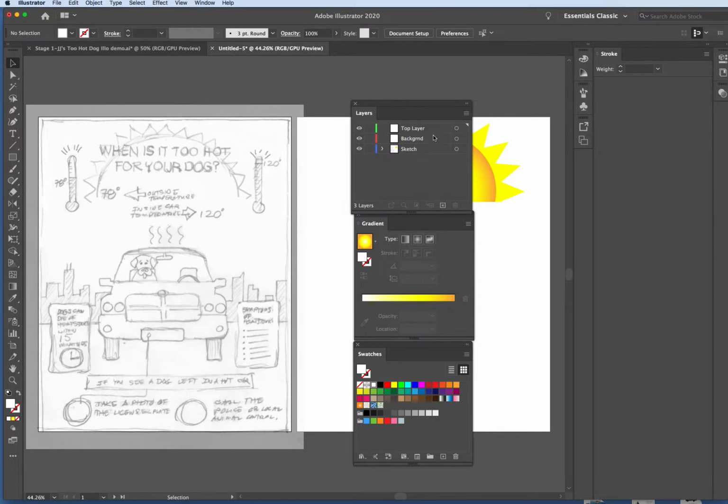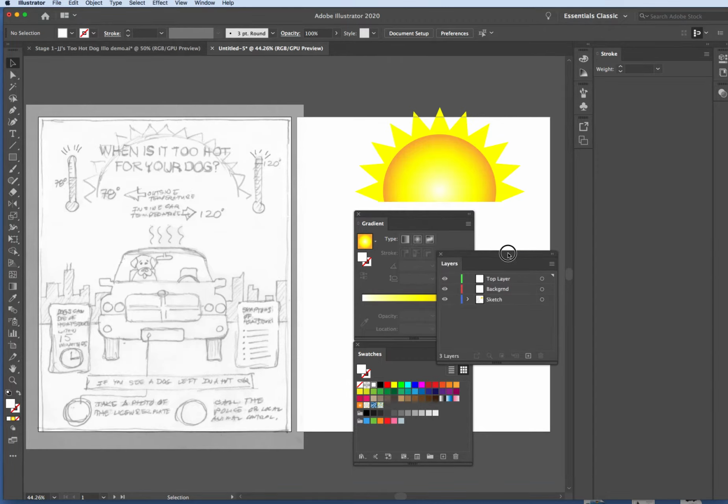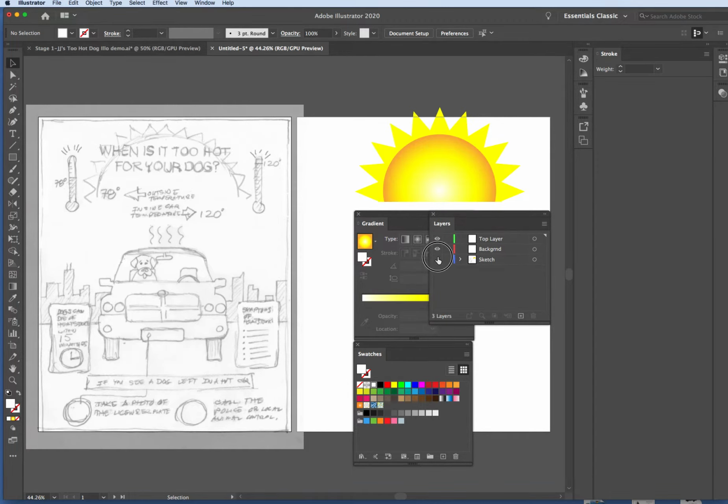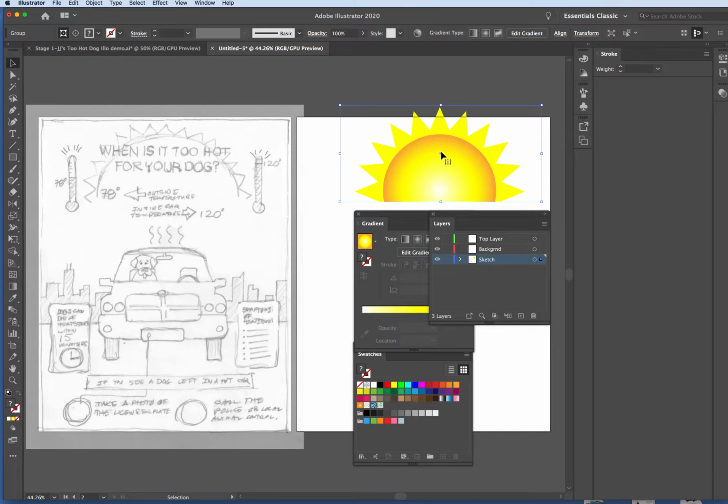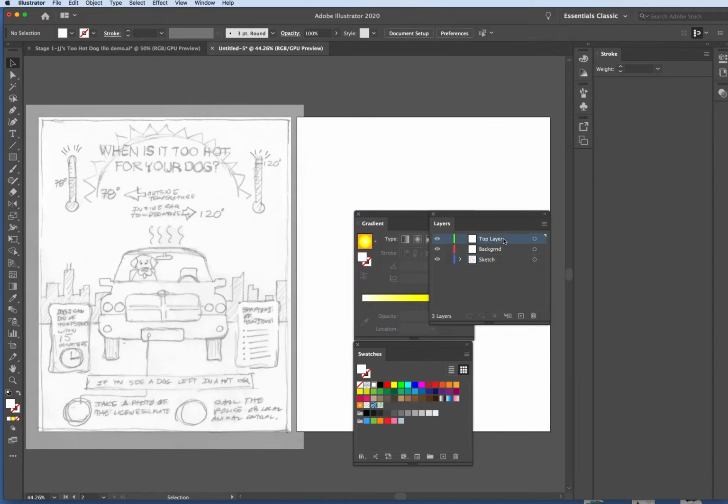Now we have to be careful with our layers, though, when we place something. Okay, watch when I click this. See, it goes away. I click the eyeball. Notice the sun goes away, too, because it's on this layer. Let's click on this. I'm going to do Control-Command-X for cut. Top layer.